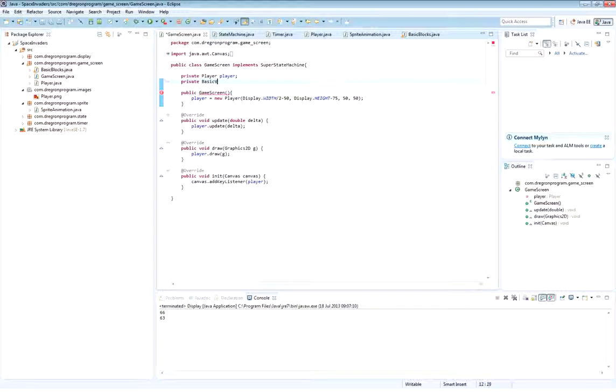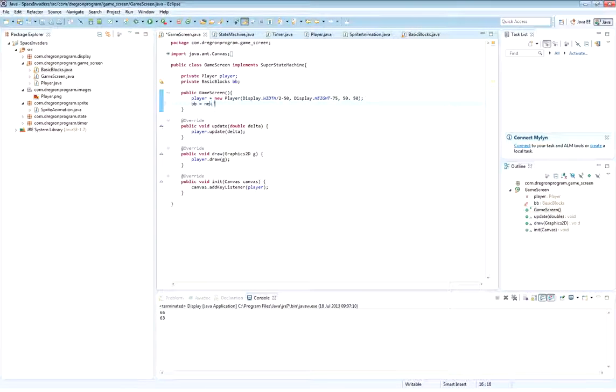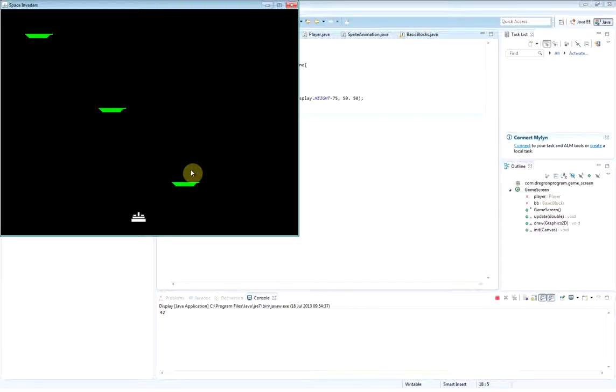Call this basic block. Basic blocks, double B. That'll do. Equals new basic block. Then draw. Oops. And now we should see the first half of our basic blocks.